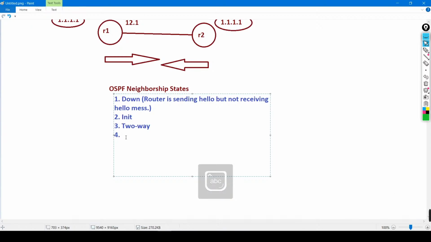What happened? I think after down, the second is attempt, then init. Okay, we can add attempt as well, between init and two-way. Right, then there will be 8 states. Okay, we will discuss that later. Just wait, sir.